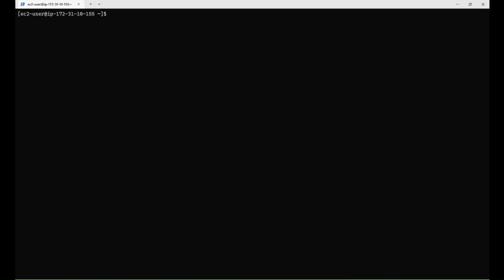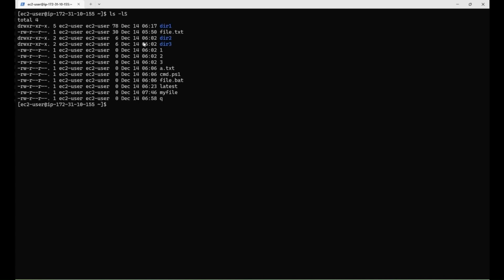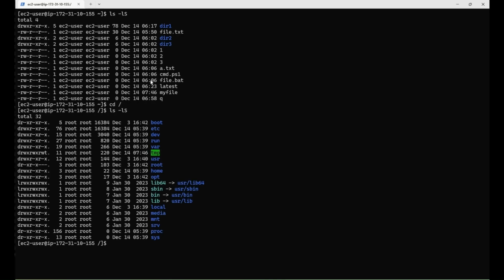The next is sorting by file size or directory size. Use the ls -l capital S option. It will sort the content according to the file size. The larger file appears at the top of the list. Let's switch to the root directory and execute the same command. As you can see, the file with the maximum size appears at the top of the list.